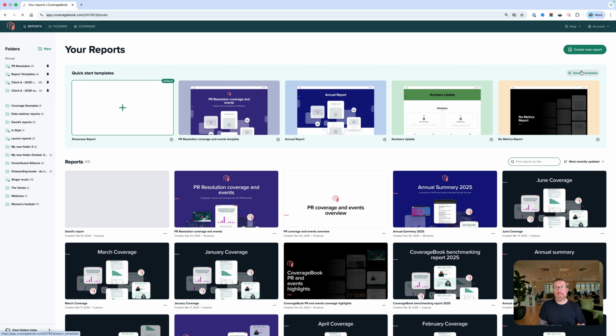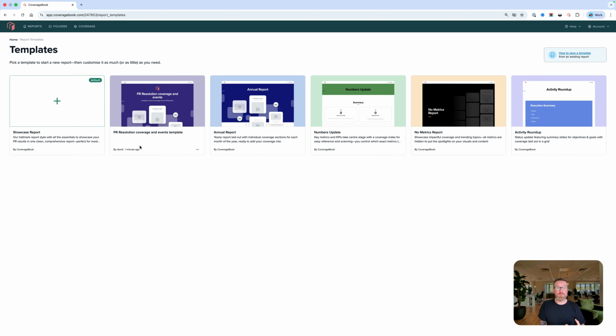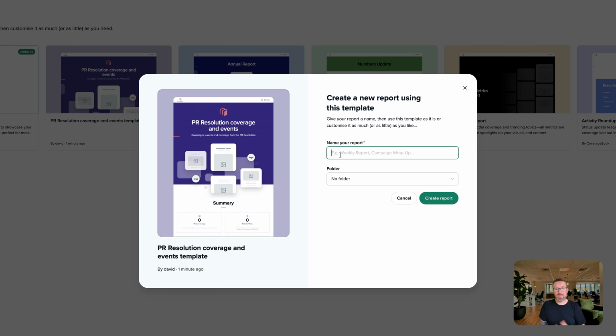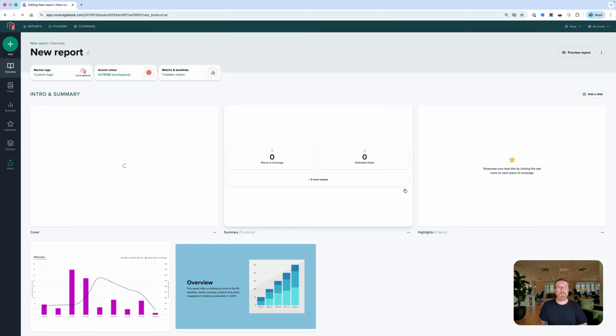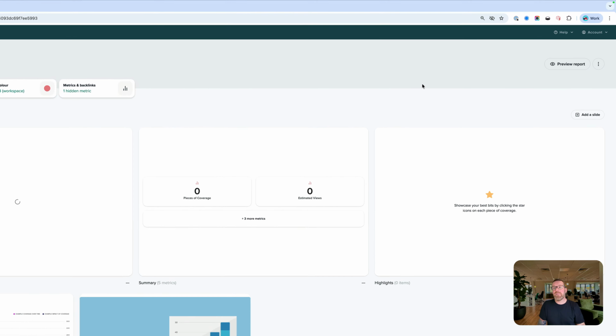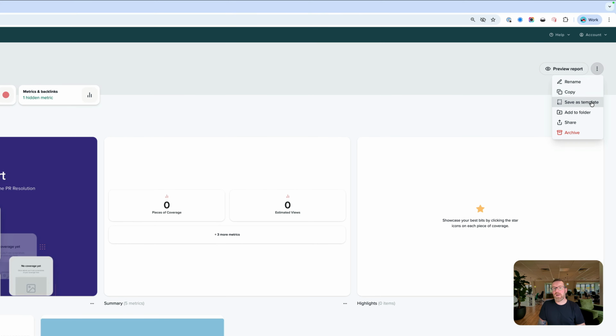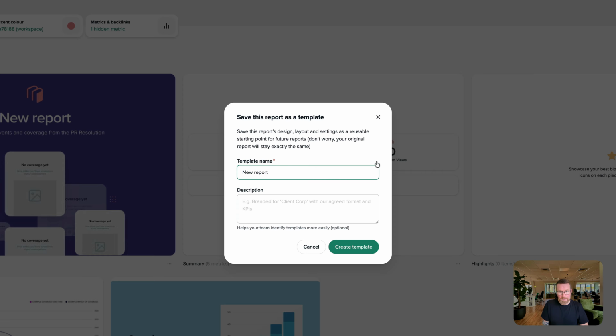One of the things that you won't be able to do directly from a template is edit any of the information inside that template because we lock them down. But what you can do is if you click into a template and just create a new report from that, once you have that report created from the template, you can make any changes that you want, any edits, any amendments, and then just go back to that Save as Template option, and you can save that again.